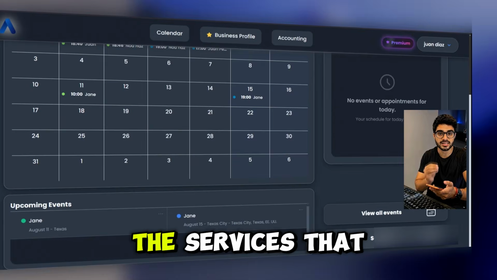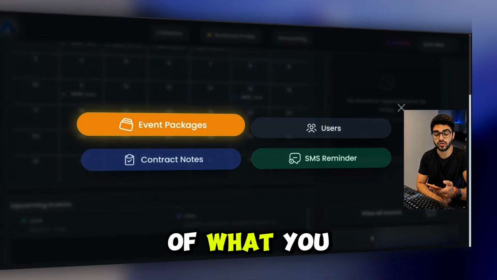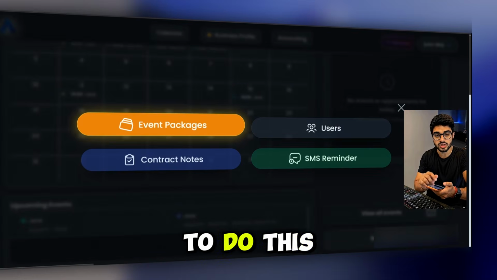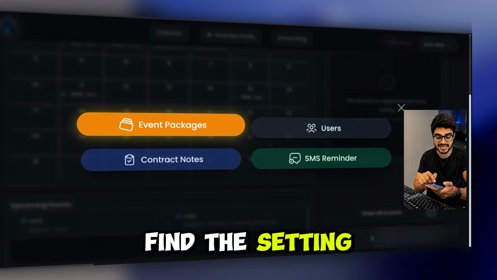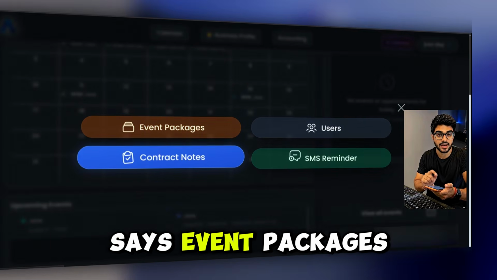Event packages are the services that you are going to offer, and in them, you will give a brief description of what you will offer to your client at the event. To do this, we will scroll down until we find the Settings section. Several options will be shown to you. We will choose the one that says Event Packages.